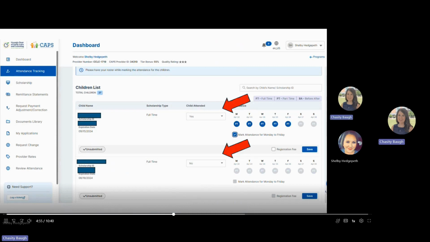Using your arrival and departure records for this week, please indicate whether or not the child attended by selecting Yes or No under Child Attended. In this example, the child selected yes is a child with a full-time scholarship. As you see in this example, since the child attended all week, the mark attended for Monday and Friday was selected. This child selected no is a child with a full-time scholarship, and the service week's days are grayed out.